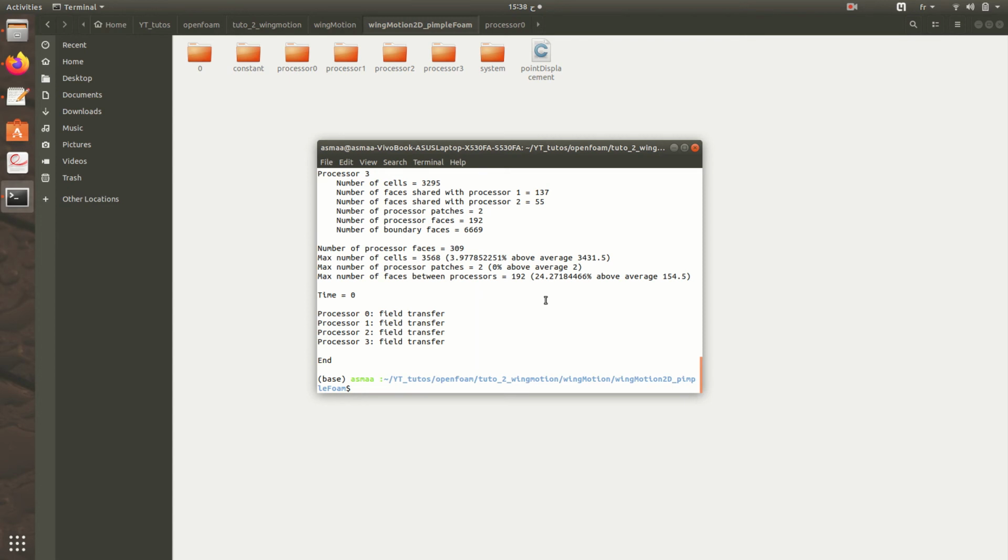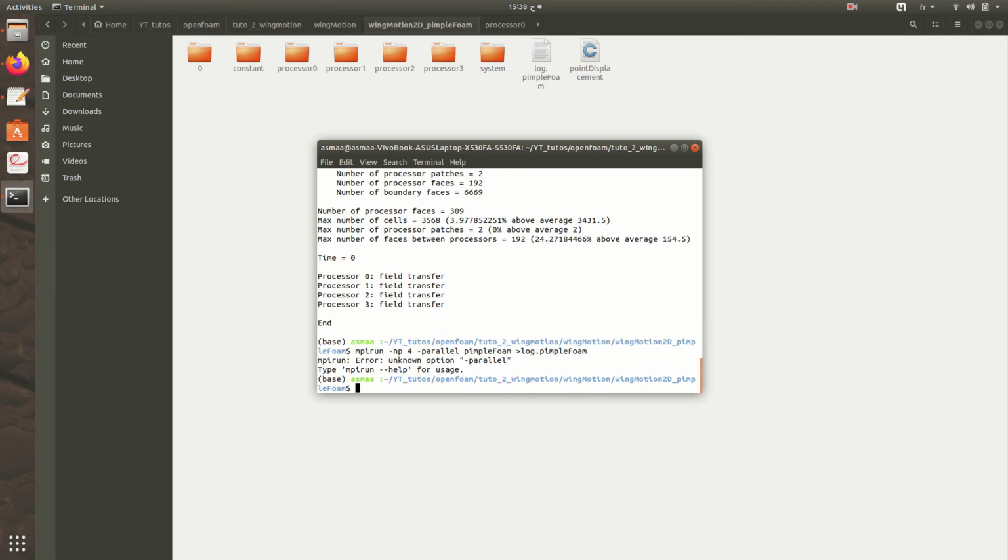Then now we can go and launch our simulation using the parallel command, which is mpirun -np, number of processors 4, then the solver PimpleFoam, -parallel, and it will be written in a log file, log.PimpleFoam.